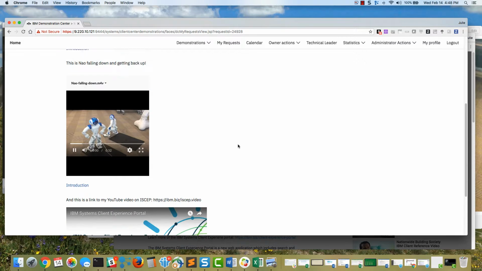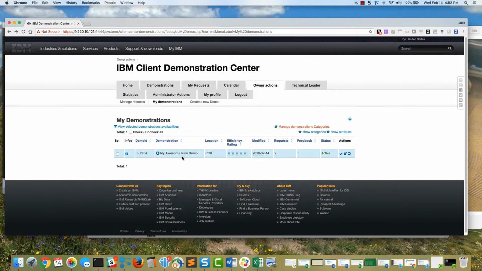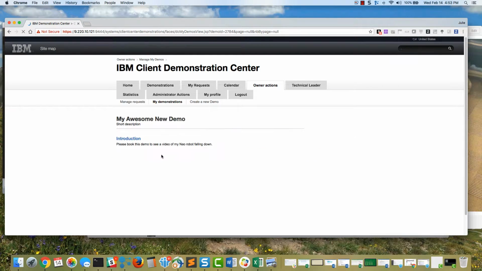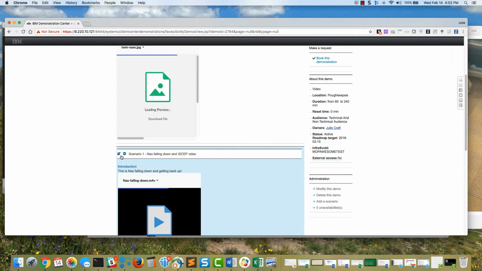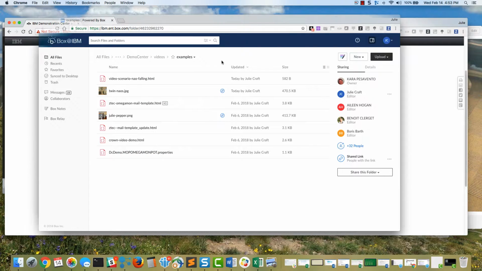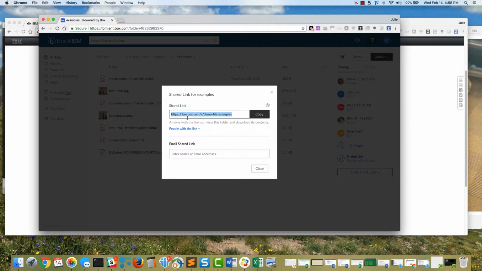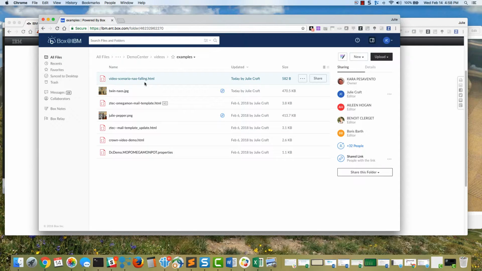So I can watch my video, and if I want to go back into my video and modify the scenario, then instead of clicking on edit over here, I click on the description here. You'll be able to see the scenario here, and then you can edit it. And I put all these example files out in Box for you. So if you go to ibmbox.com/v/demo-file-examples, then you'll be able to see all the examples, including the one for the scenario, crown video.